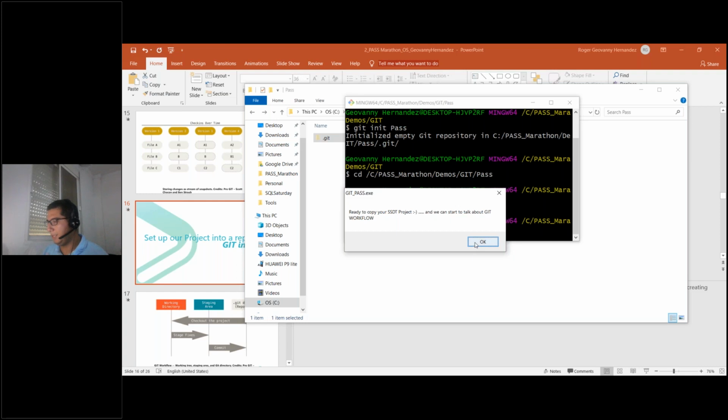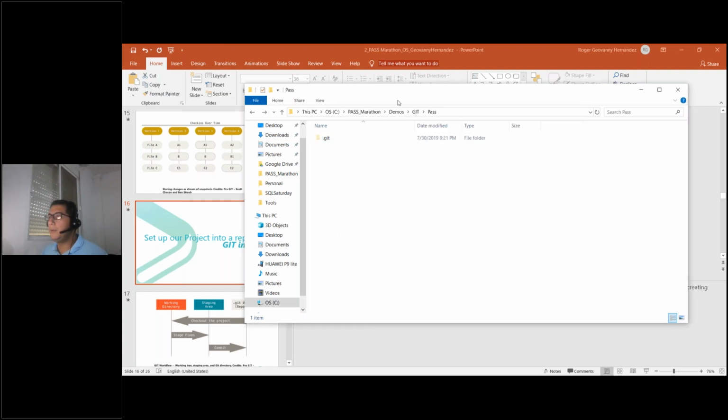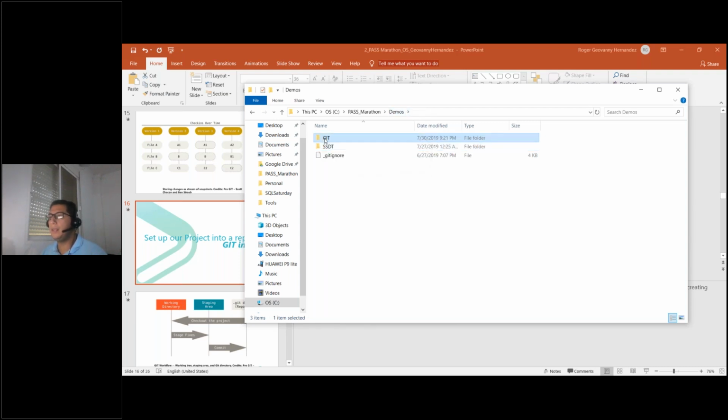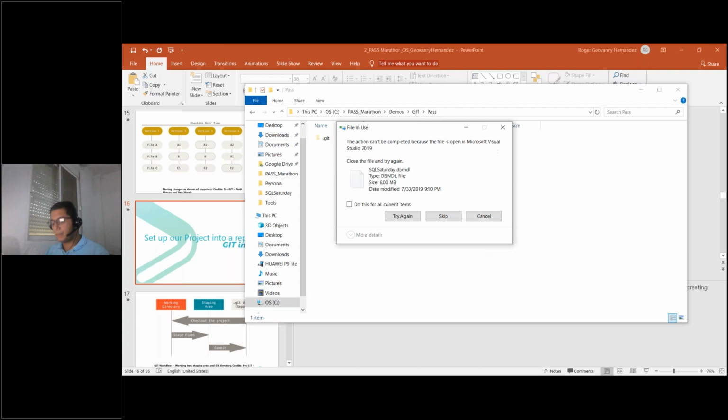And this is the interesting part that I want to show you. Remember that I started to talk about SSDT. This session is not focused on SSDT, but I needed to show you how to have basically an artifact that you can use. Then let me copy this SQL Saturday Git folder, and I will paste it in the new repo.